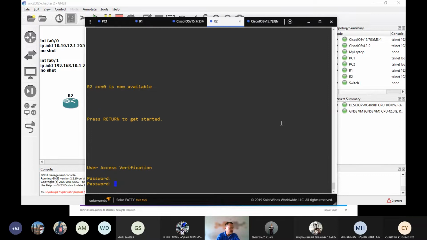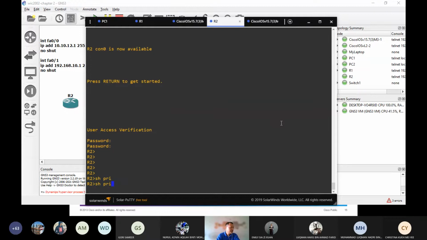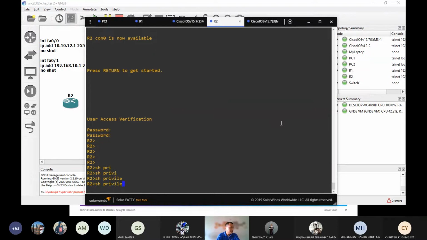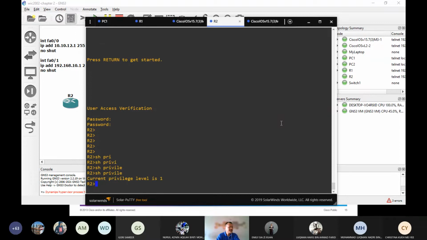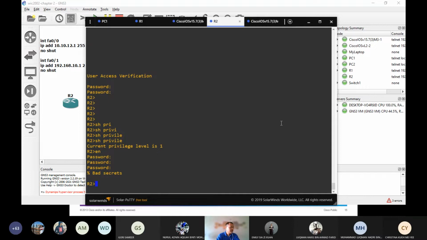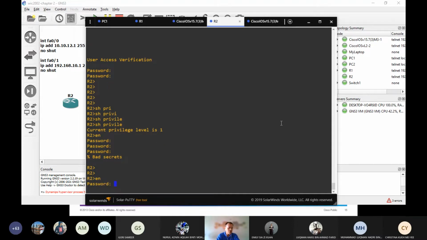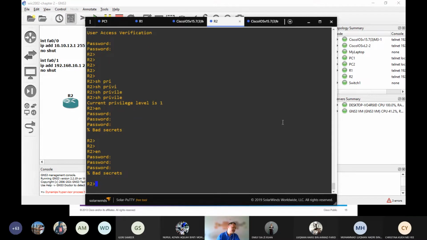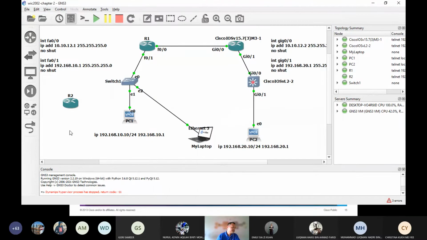Yes, password Cisco, and then this is the prompt. Show privilege. Current privilege is level 1. It's not like just now, where suddenly you were inside this prompt. Enable, password Cisco. Oh, I can't remember now the password that I typed. Enable Cisco 1. Okay, never mind, I don't remember the password.